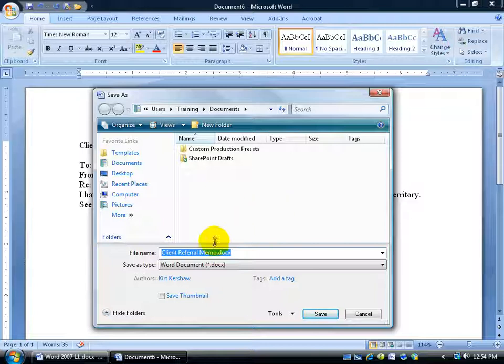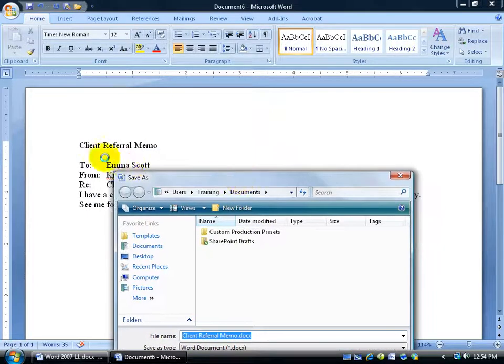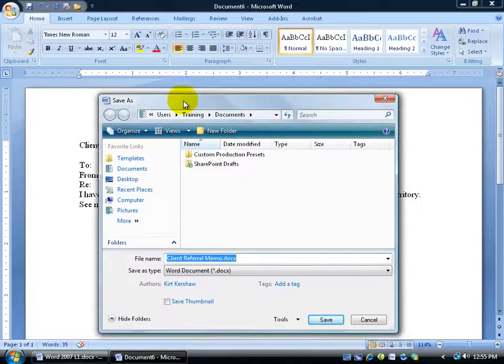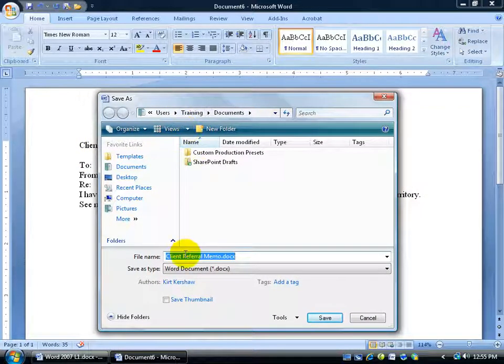So first, what's the name? It's a client referral memo document, and when you click and drag, you can see it. That's the first couple words in the document. It thinks that that's the title, so naturally, by default, Microsoft Word wants to say that that's the name of the document. Well, you can change it if you want to by clicking down here and saying, well, maybe it's client memos or just memo. You know, use your backspace key or your delete key to change the file name.